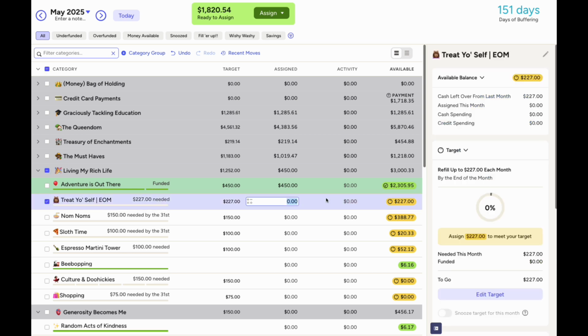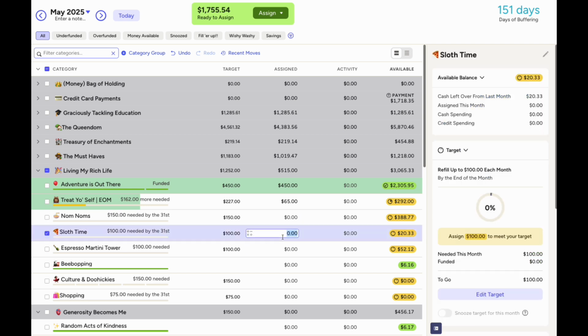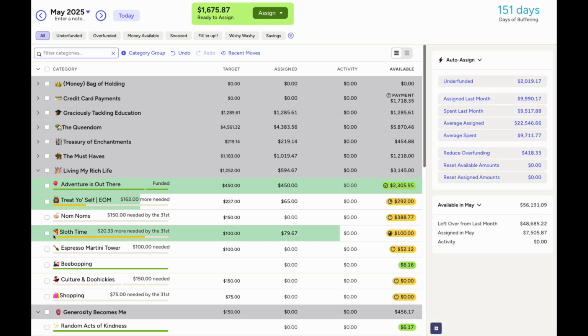And I'm going to throw another like 65 in here because I need to probably get my nails done this month. Well, that should cover that. Okay, cool. I have more than enough in this category, so I'm not going to top it off right now. Slot time, so we just do the same thing where we take what's left in it and add the difference.